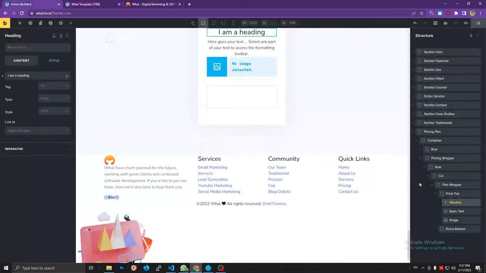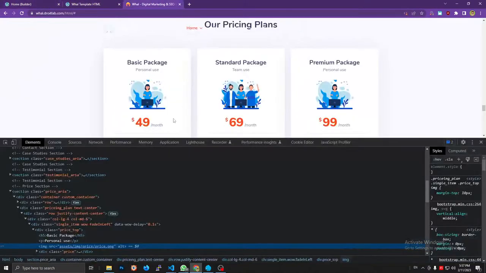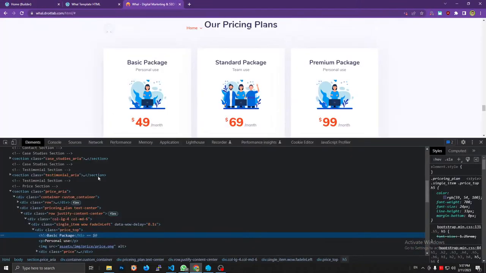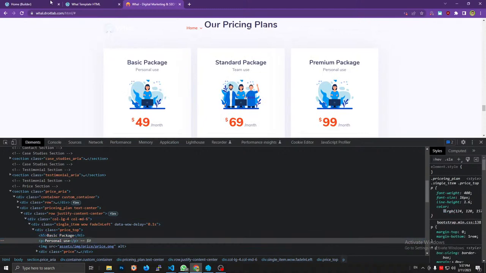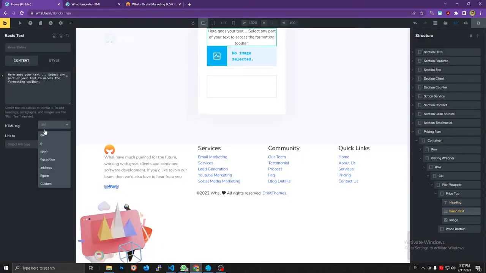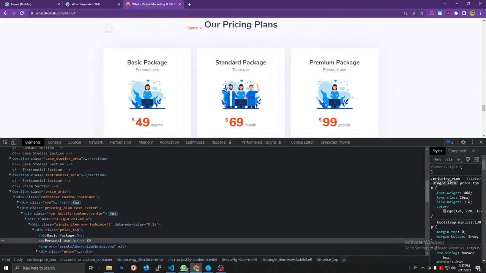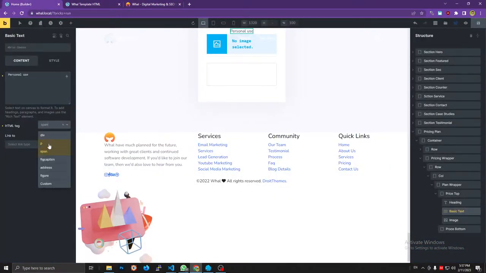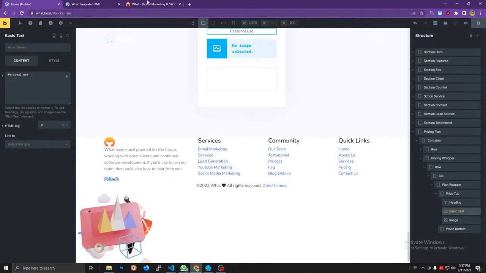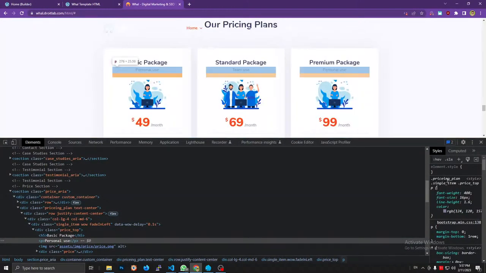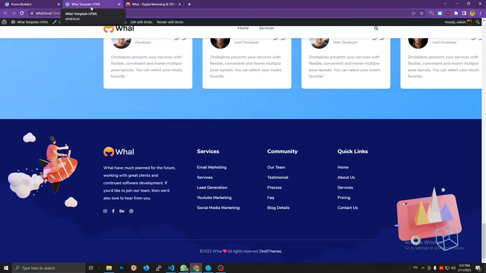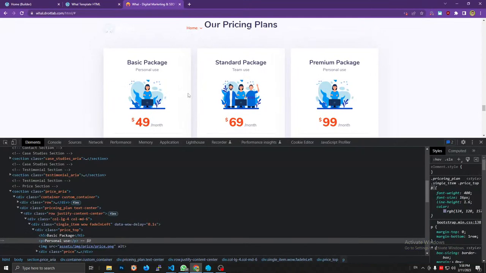Heading 5, no, we don't need to add a class name. Heading 5, basic package, and paragraph. Should I use span or paragraph? Yeah, the ideal is using span, I think, not paragraph. But see, there is a CSS that targets the p tag, so I need to change to the paragraph since I don't wanna change the custom CSS into the span. I'm just gonna follow the HTML structure.